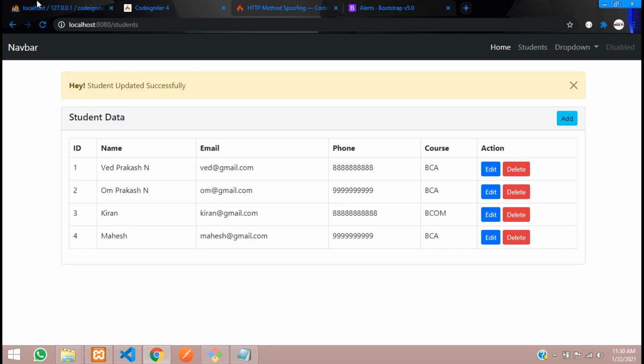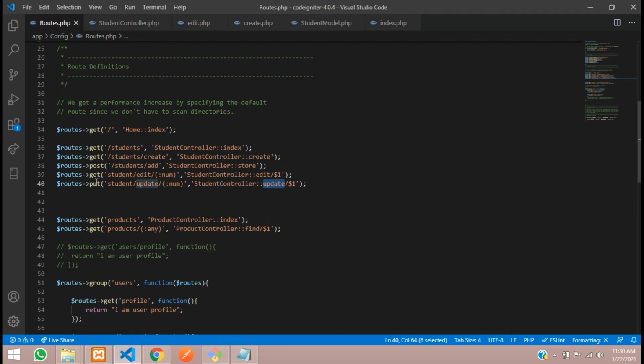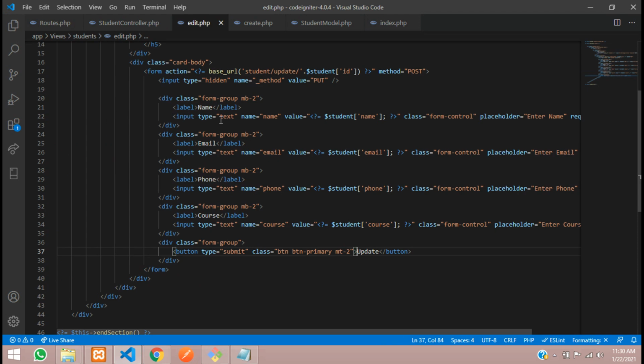So guys, we have updated this using which method? Put method. Okay, so if you want to access this put method, make sure you are giving this value. So guys, that's it in this video about how to use the put method, and in the next video we'll be seeing how to delete the data using the delete method.